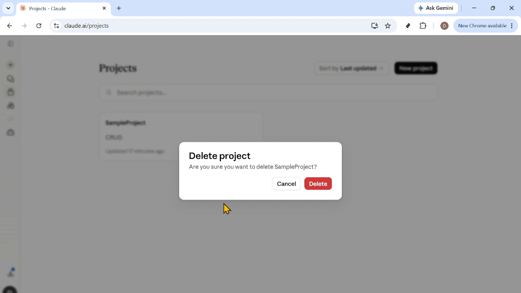As a final tip, before deleting any project, consider whether it contains information, prompts, or files you may want to reference later. If it does, review it first so you don't lose anything important.